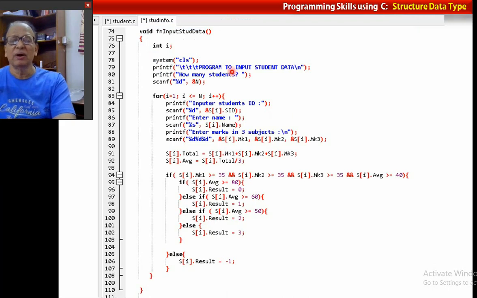Now we go to the input function, input student data. To input student data, you clear the screen. First thing is you have to get the number of students, how many students. When you enter that, it is initialized in the main program right on top, the global variable. If you enter 5, it is going to be 5 there. We don't declare n here because it has been already declared before the main, and we don't declare s here because it's already been declared as the global variable.